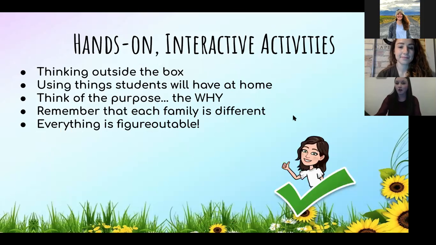So those were all of my virtual resources, my go-tos that I share. For the last part of the presentation, I just wanted to share some different activities that I have done with students in the spring, as well as with my grade 1s right now. And just to keep an open mind that even though the kids are at home, they don't have access to all of the things that they would at school, we can still think outside of the box and create some really fun hands-on lessons for them.